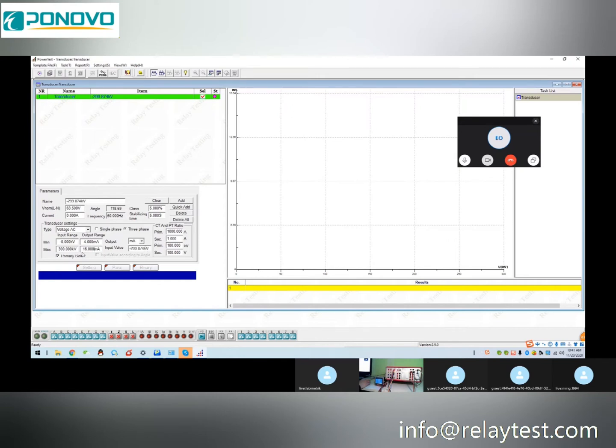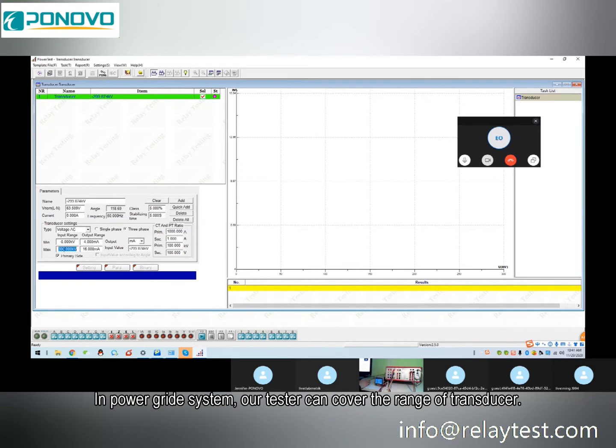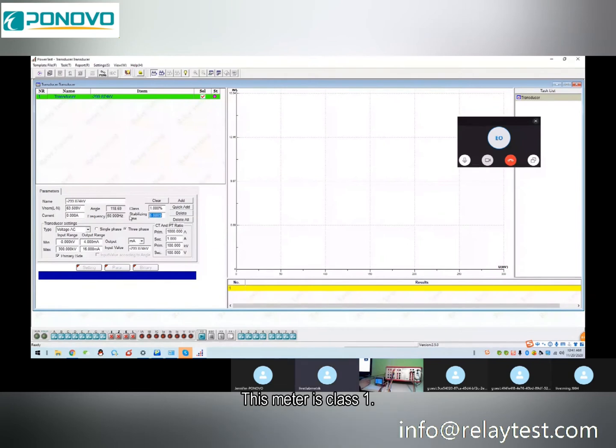So normally here we can cover the output to the 20 milliamperes. And now we start, we can use here the class. Class for this one is 1%. And this is stability time. The meaning is we can measure for 5 seconds and use the average value. So normally we can use 5 or 10 seconds. Normally we use 5.